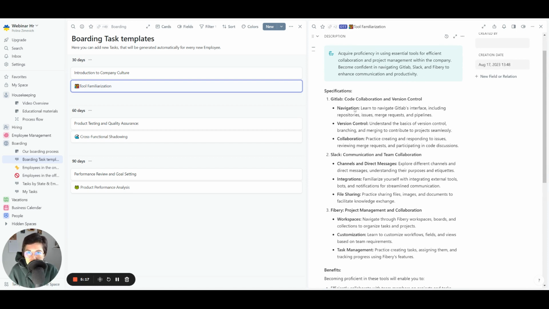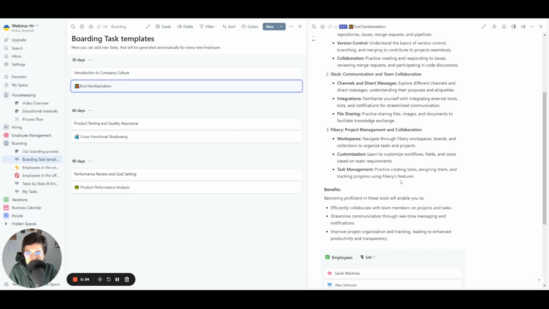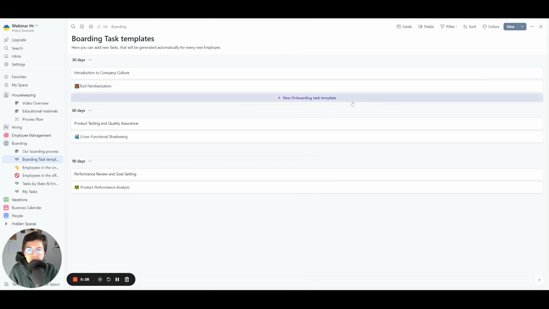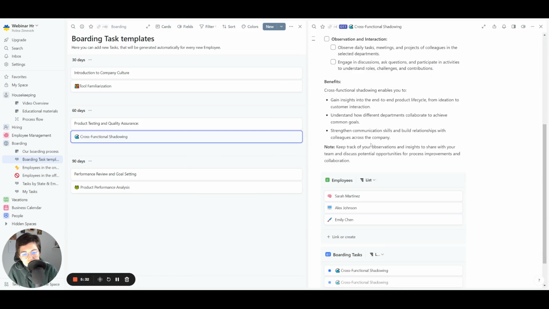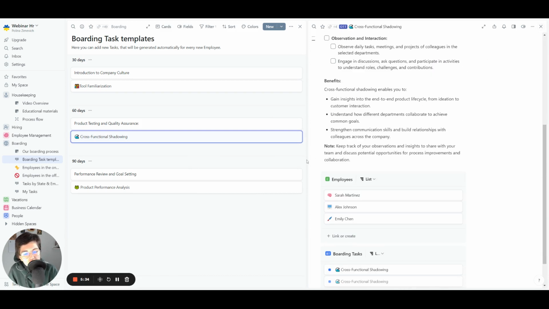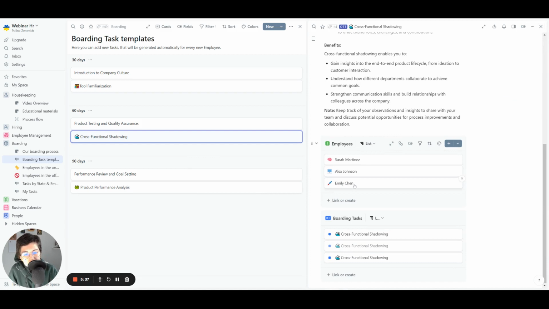So each time, for example, you have a new tool you're working with, you can go to the predefined template, edit it a bit, and for new employees, they will have the latest version of the task. So as you see, there is also markdown, and you see for which employees this template was applied.